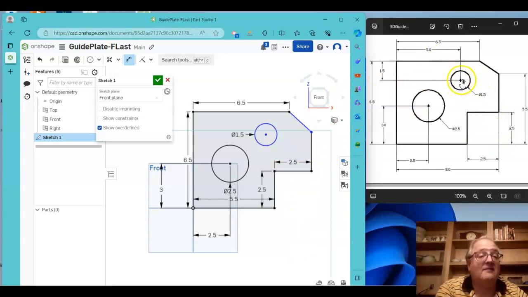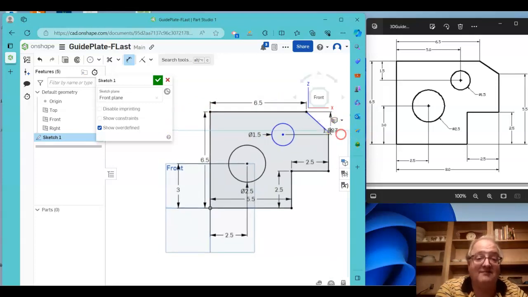Now I've got to do the same thing for the location of the other hole. I've got from the center of this hole over to this edge is 5 inches, and from the top to the center is 1.5. I'm still in that dimensioning tool, so I'm going to locate this hole. We'll go from center up to this edge. We can go ahead and place this, and it really doesn't matter whether you place it to the right or to the left.